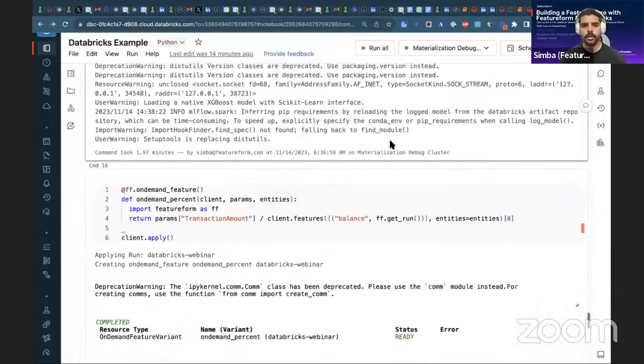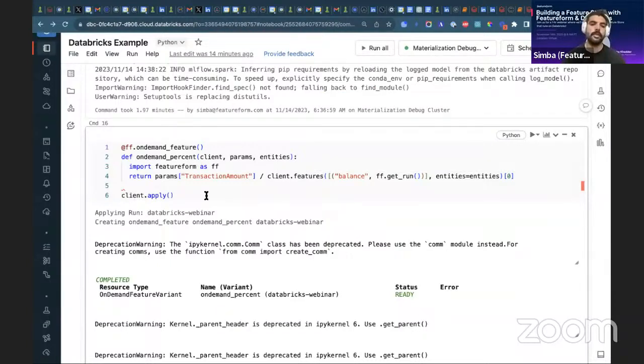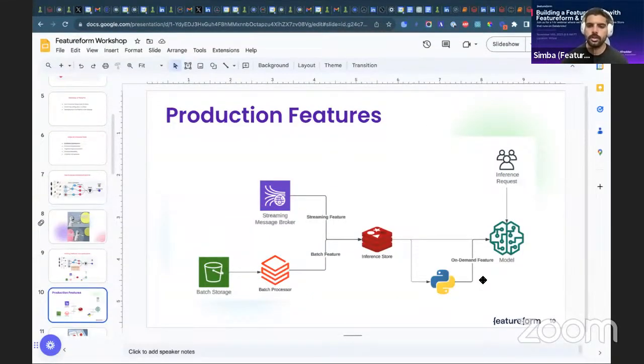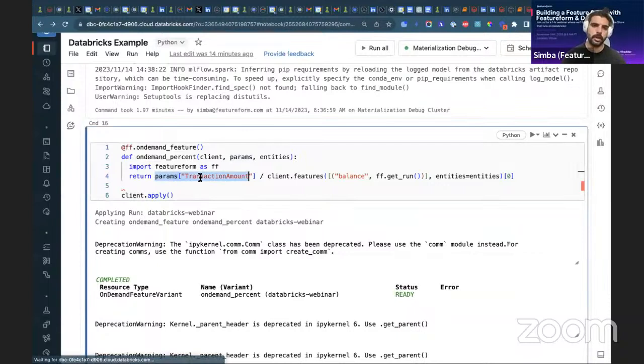Now, one of my features, if you remember, is the transaction amount divided by the balance. Now we have an issue here because the transaction amount, I won't know. Like in training, I had the historical transaction amounts of the transactions, but moving forward, I won't know what the transaction amount is till the request. And so again, looking at the different types of features, this would be an on-demand feature. It's a feature where I would have to use data from the request. In this case, the transaction amount, which is a parameter.